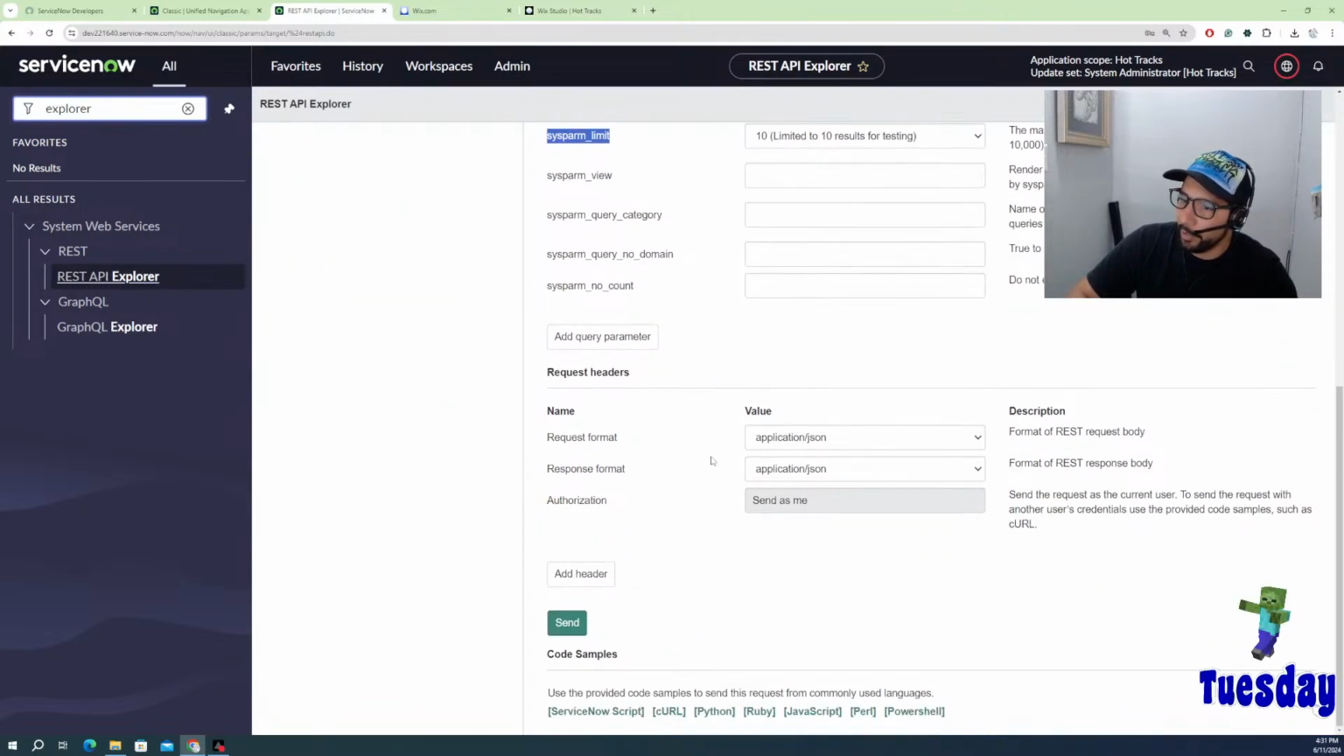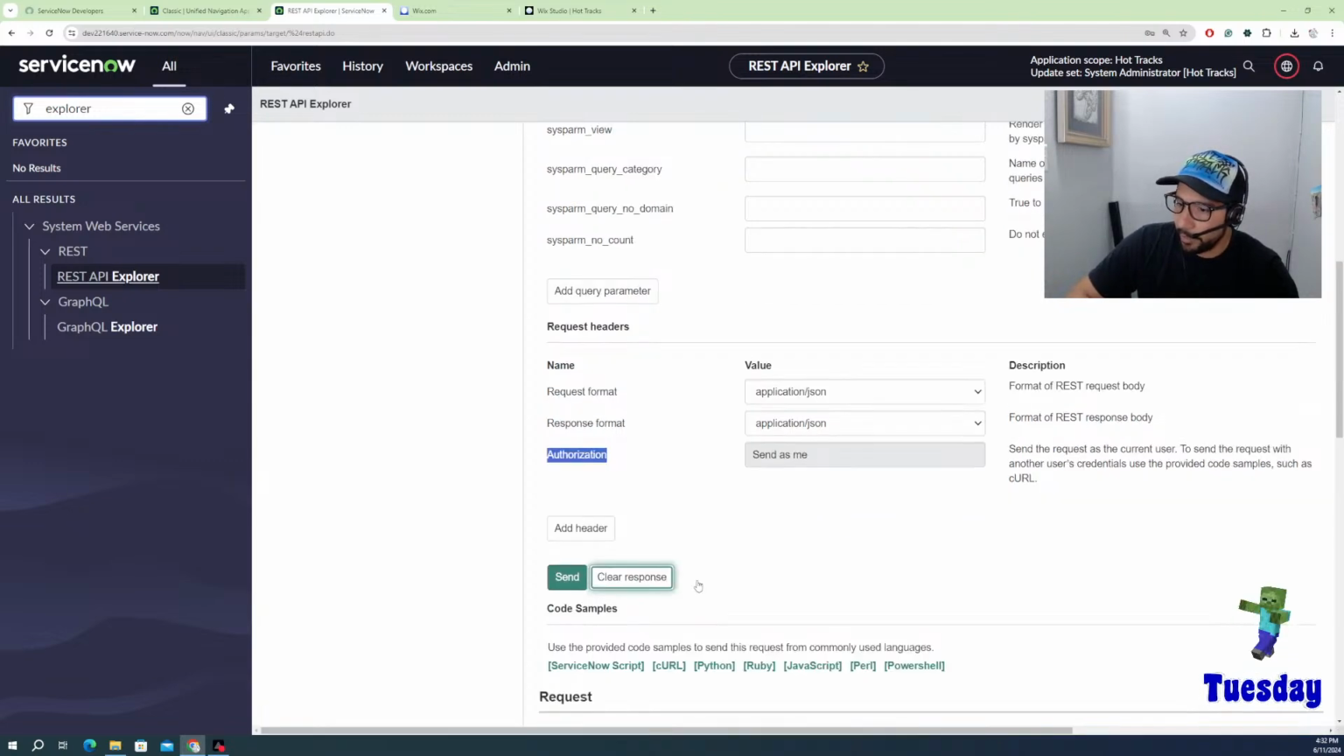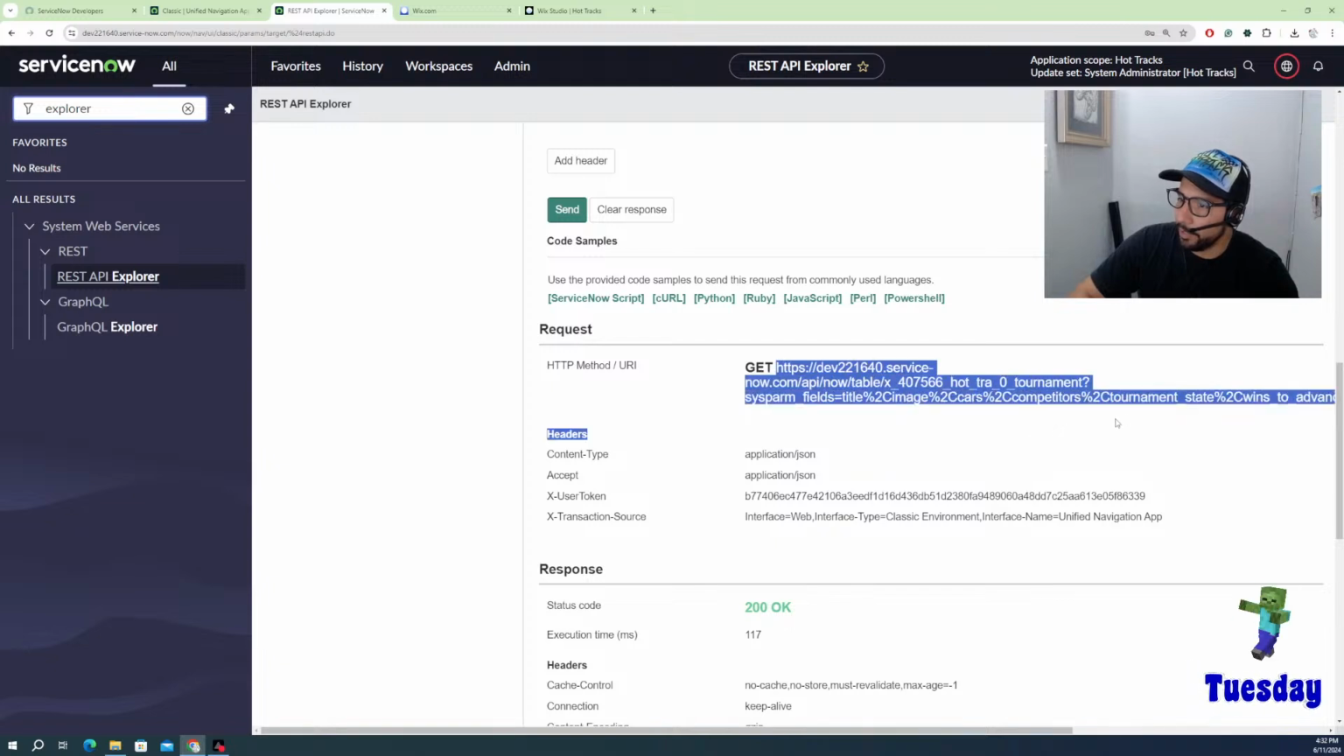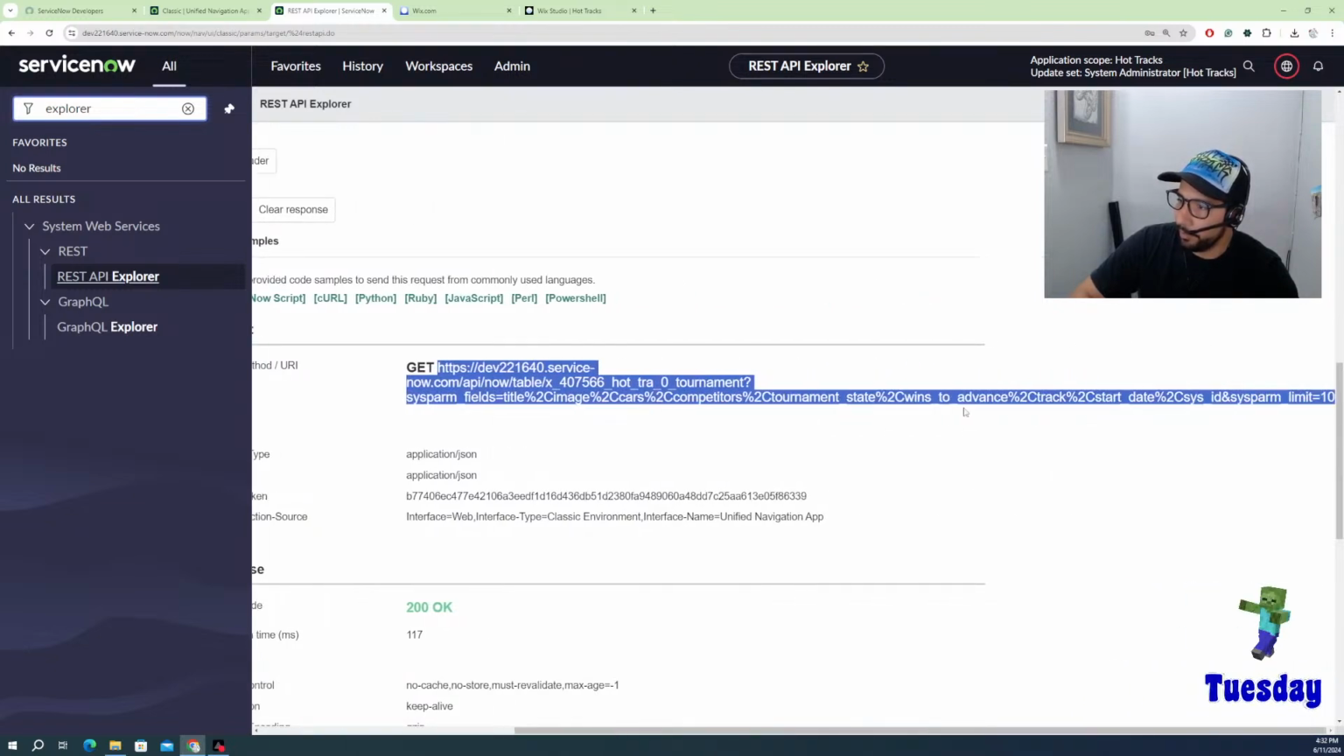And then here, see, it gives us, you can do different type of formats here. So we'll leave it at JSON. Okay. And then the authorization. Okay. And then you can also add customized headers and stuff. So if we hit send, this gives us the HTTP method with all of it. This is what that link is going to look like.